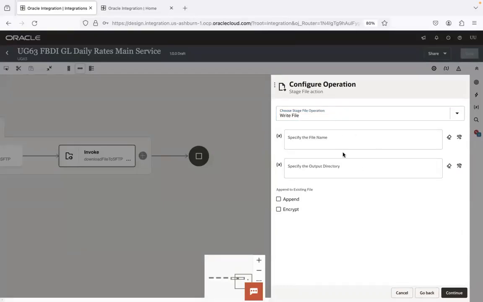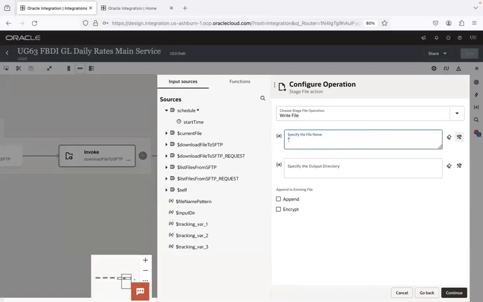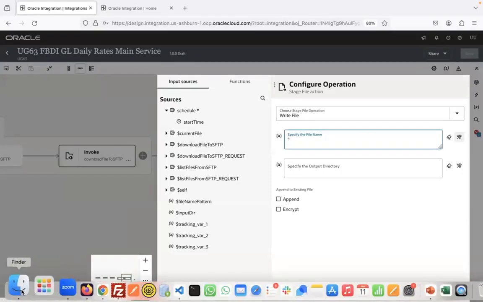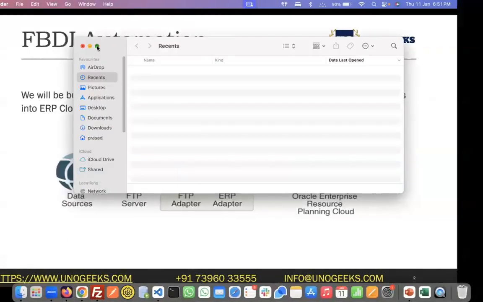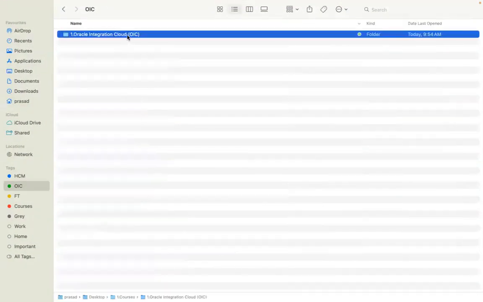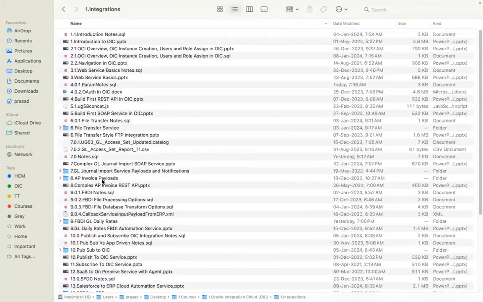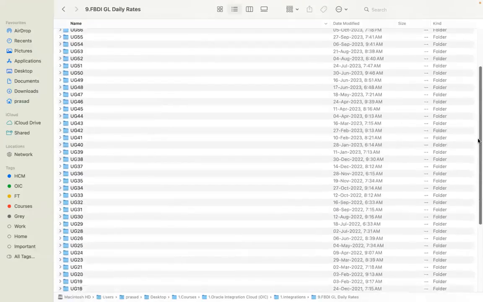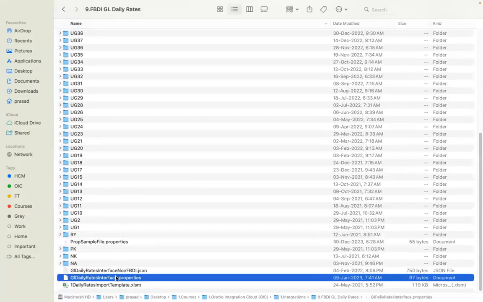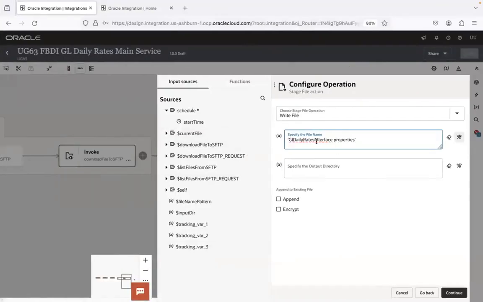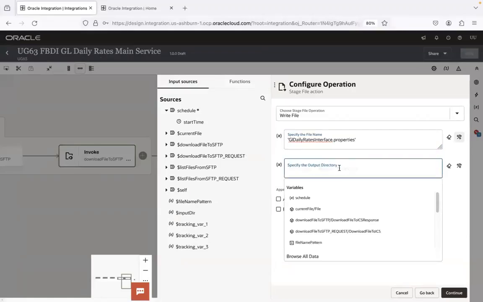Now, when I write a file, I need to mention what should be the file name and where should the file be placed. I'm going to write the file with a name as GL daily rates interface dot properties. This is the name with which I want to write the file. And where should the file be placed, guys? Where should the file be placed?